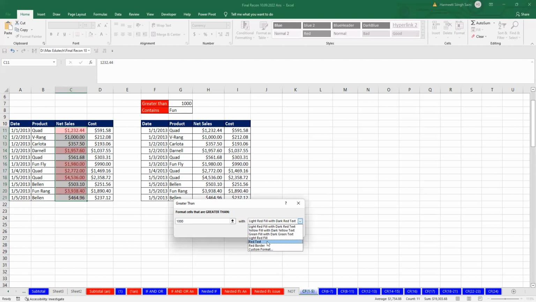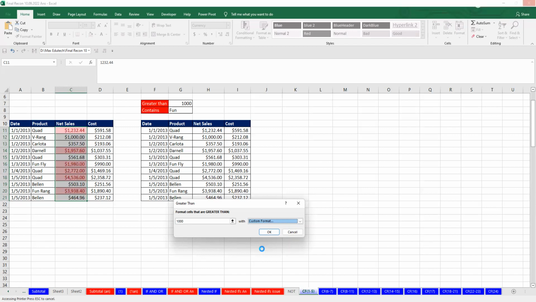You can highlight it in red text, or in light red fill, or in a yellow fill with dark yellow text, or green fill with dark green text. Anything is okay. Or you can also use custom format over here. When you click on custom format, it opens up the format cells dialog box, where you can pick whatever custom format you want.